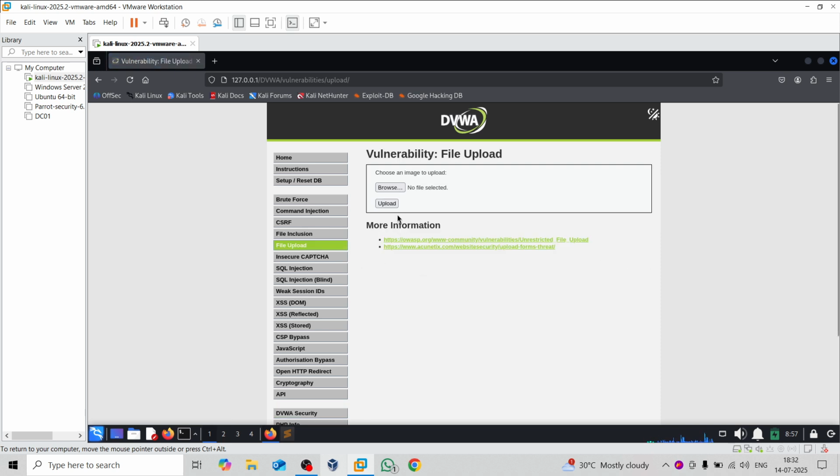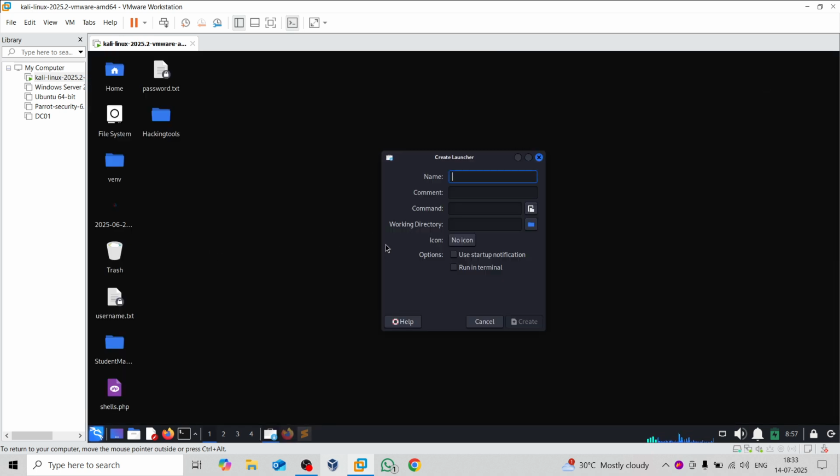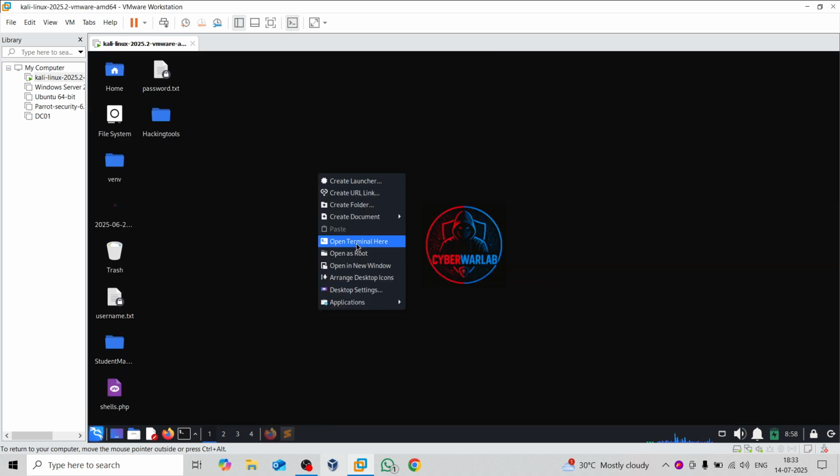As I told you in the beginning, we're going to attack this machine and compromise this web application using the file uploading vulnerability. I've selected file upload, and it's asking me to choose an image to upload. So now I'll come to my Kali machine and open a terminal.